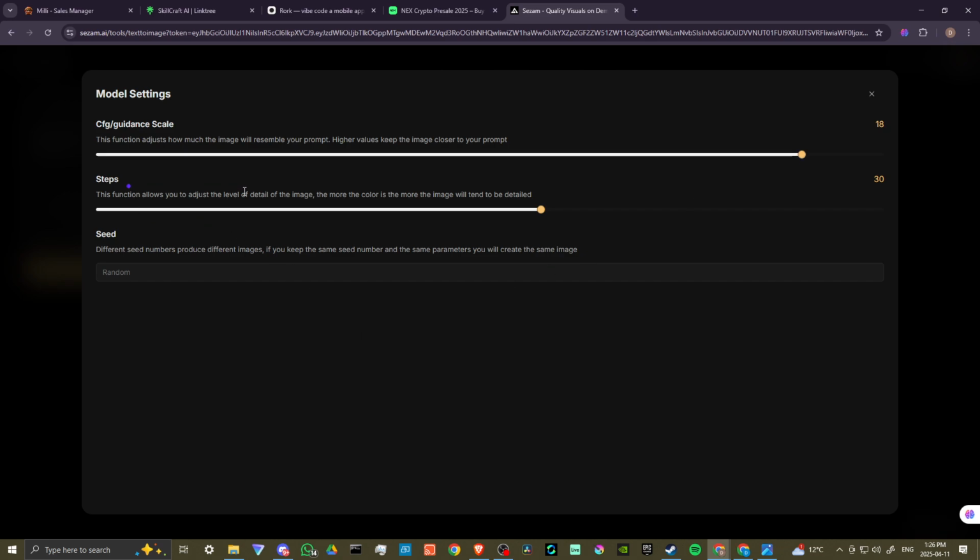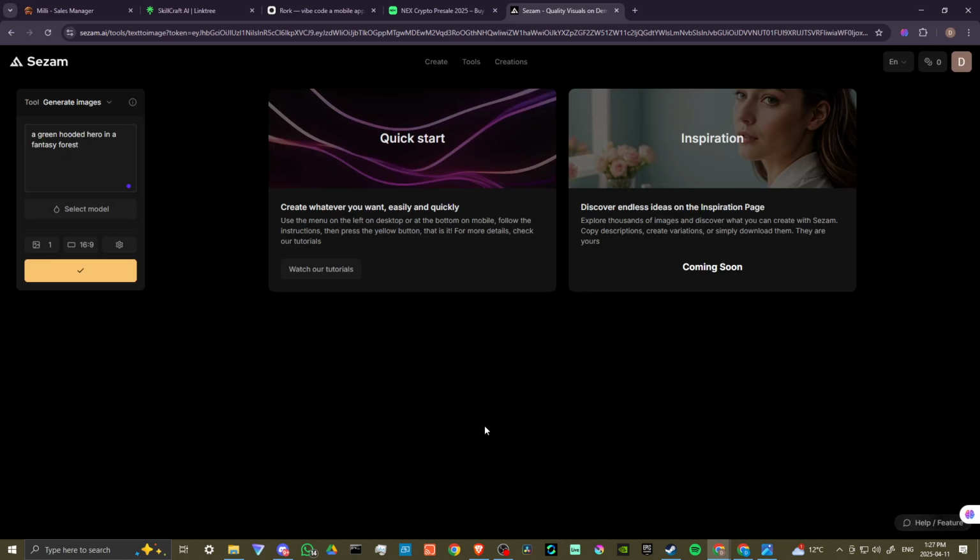This allows you to adjust the level of detail on the image. The more the color is, the more the image will tend to be detailed. Okay, well, we'll just leave it at that. Here we can enter our seed. Different seed numbers produce different images. If you keep the same seed number and the same parameters, you will create the same image. All right, go ahead and leave that as is.